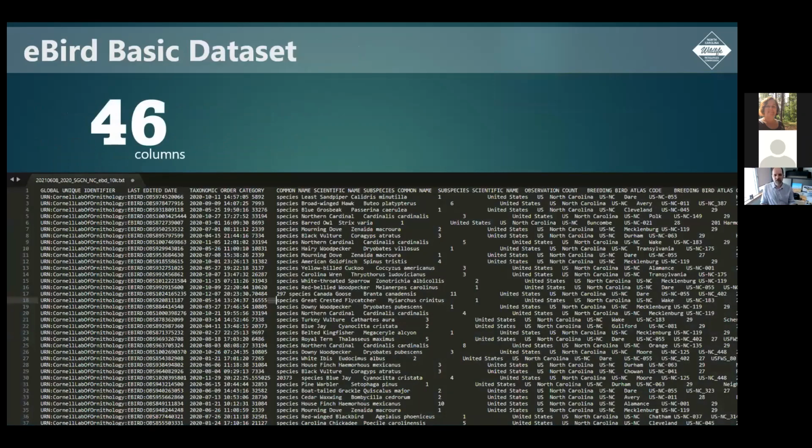All right, here's kind of what it looks like. This is a chunk of it. It's huge. Not only are there a lot of lines in it, but there are also 46 columns in the data set. And like I mentioned, there's a detailed document that comes along with it that tells you what each column means. Each field is separated by tabs, so opening a text editor, it looks like this.